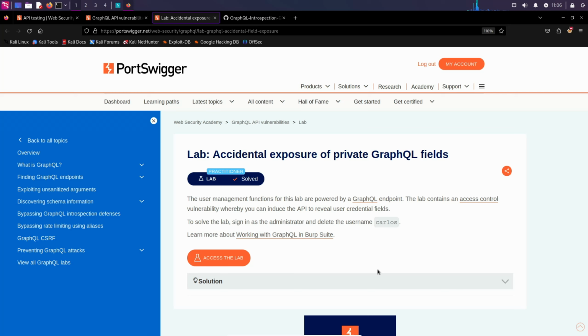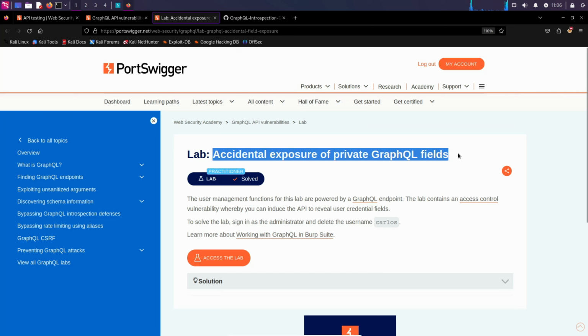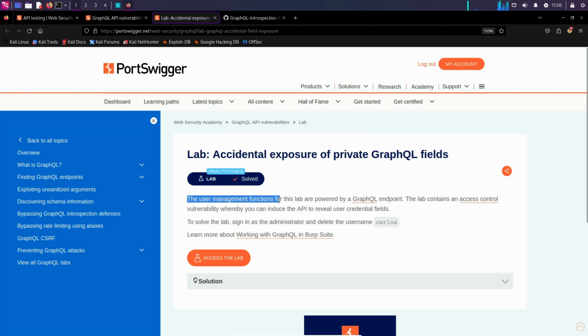Hey there, and today we will look at this lab that is accidental exposure of private GraphQL fields. The user management functions for this lab are powered by a GraphQL endpoint, and this lab contains an access control vulnerability where you can induce the API to reveal user credential fields. It seems like we have to find some kind of object to reveal hidden fields. To solve the lab, sign in as administrator and delete username Carlos, as always.